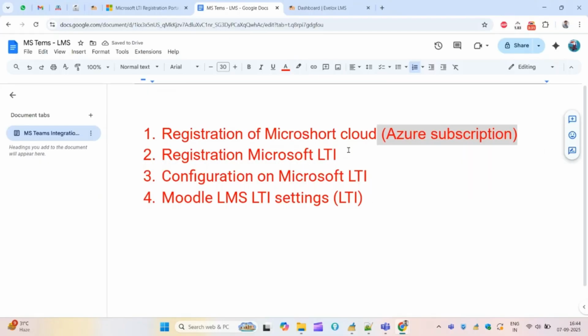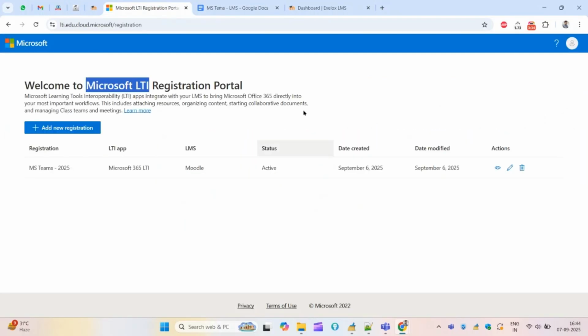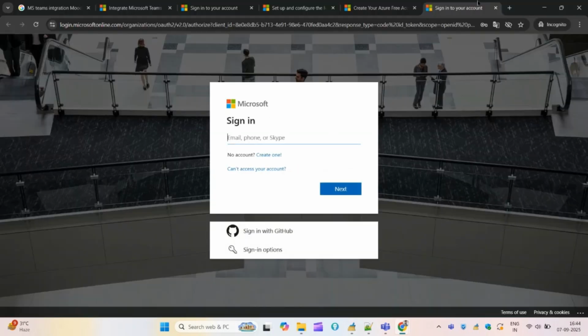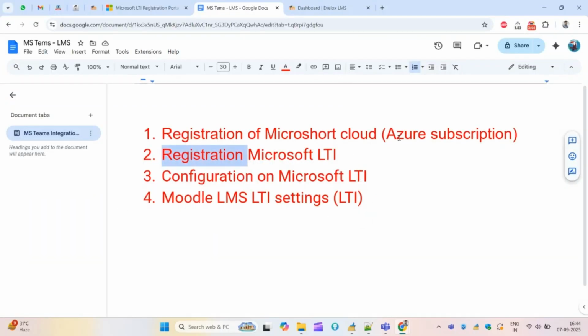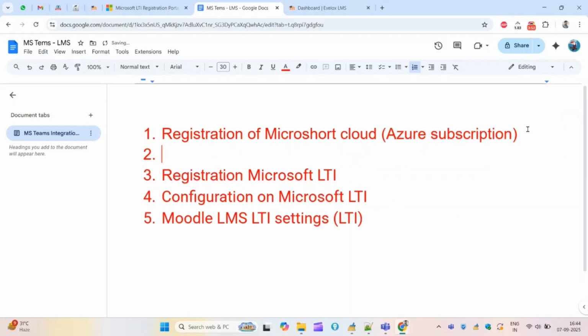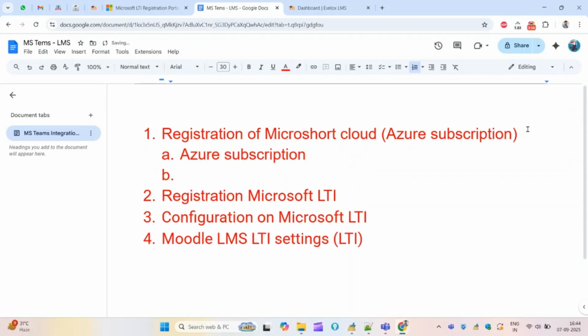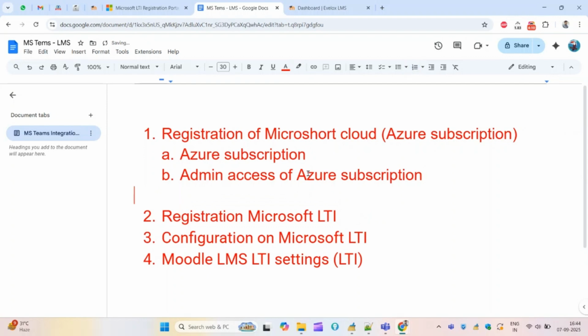This is the page you'll be able to access once you have the actual account, once you register here. I have already registered myself, so I will not be using this one. You must have an Azure subscription. This is the first step required. Then you should have admin access of the Azure subscription. These are the prerequisites, and once you register with Azure, you will have both of these.